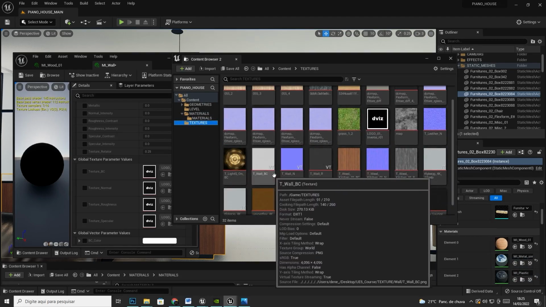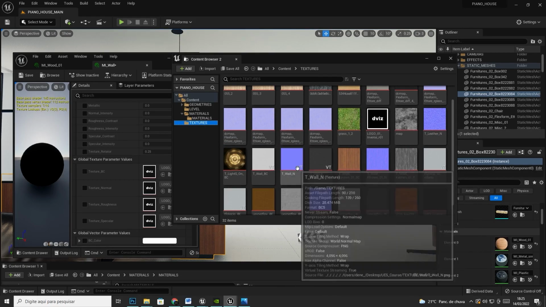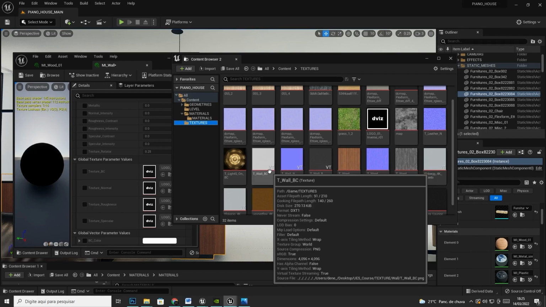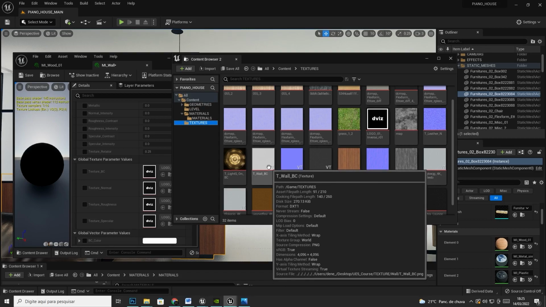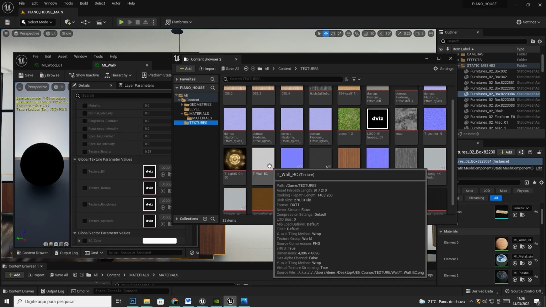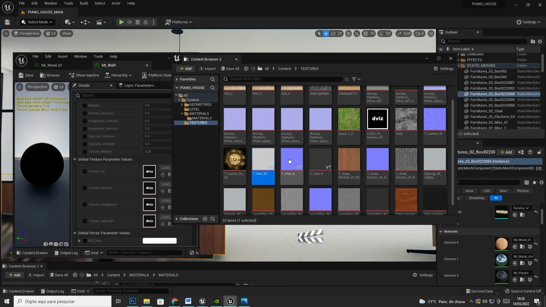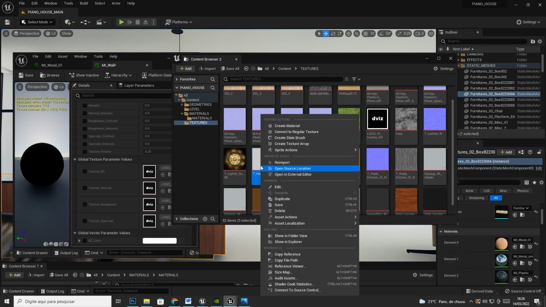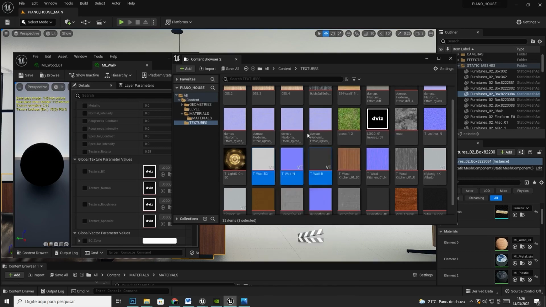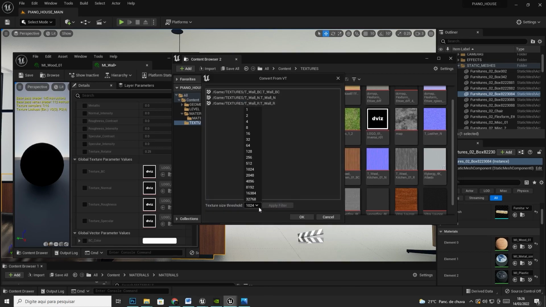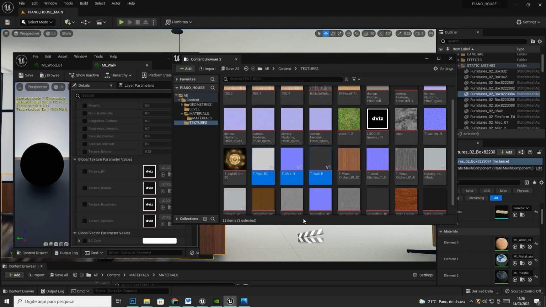Textures. Look at this. That's funny that it has shown here a VT, virtual texture. For some reason, Unreal converted our texture into a virtual texture. Okay, let's select then, right button, convert to regular texture. Okay, let's see, 4096. Cool. Yeah, they are regular textures now.